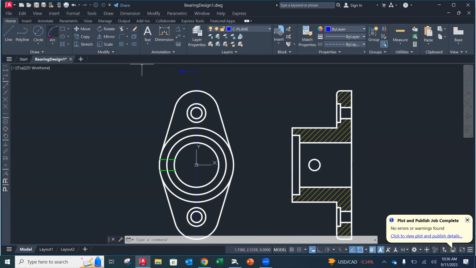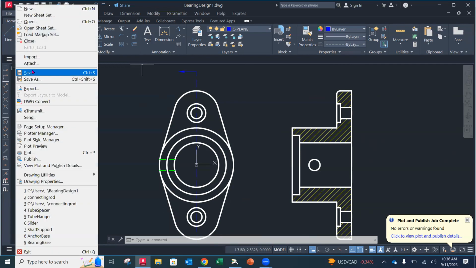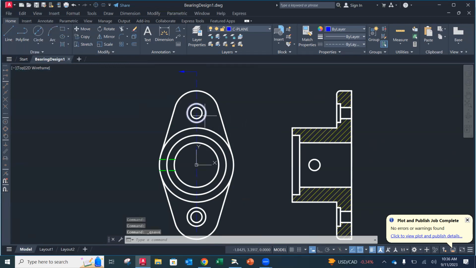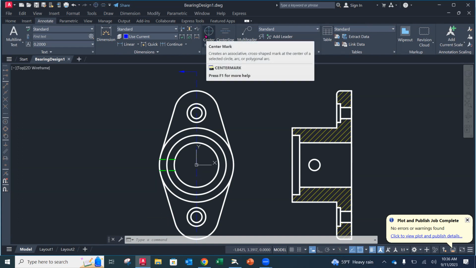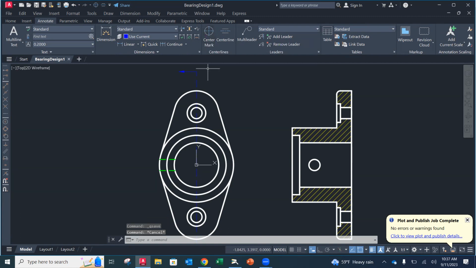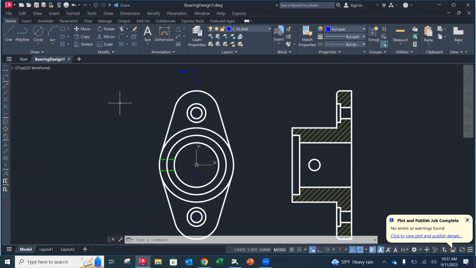So now I've got my cutting plane line in place. Might as well hit save, right? Don't want to lose that. But now what's happened is my cutting plane line goes down the middle. And if I try to use the annotate and the center mark, I'm going to get a vertical line going through the middle, right? And as we know, we can't have any overlapping lines. So what ends up happening is that we can't use the center mark for putting those horizontal center lines in. But it's not a big deal.